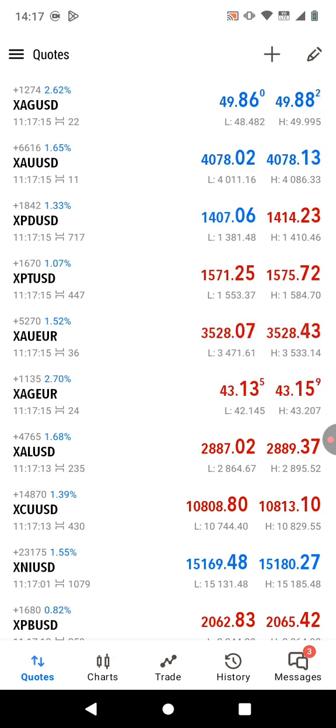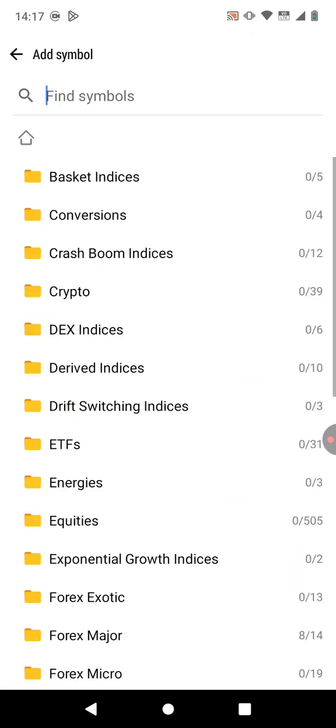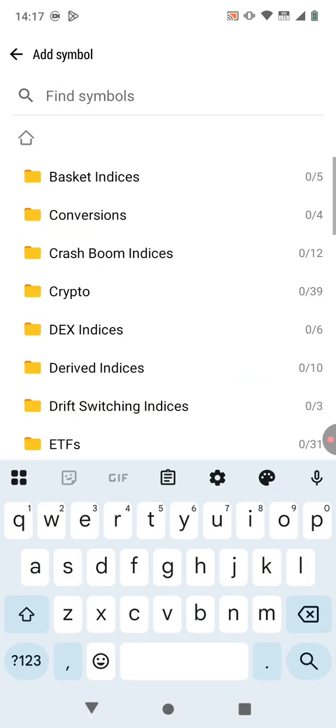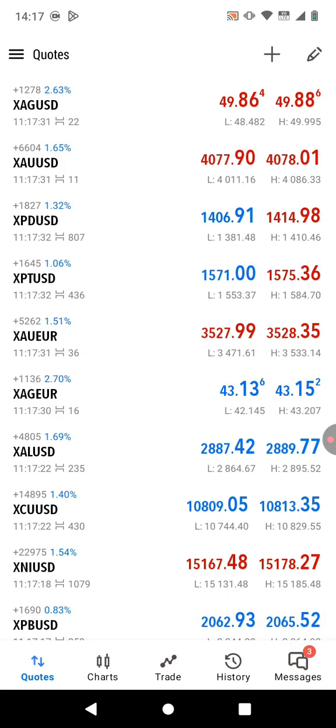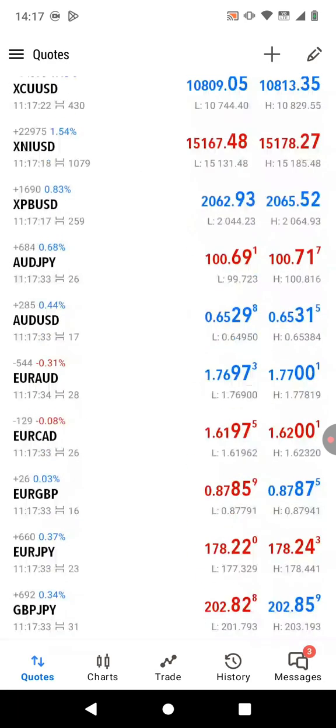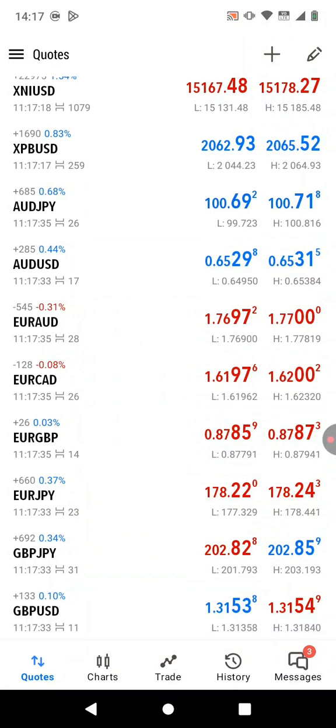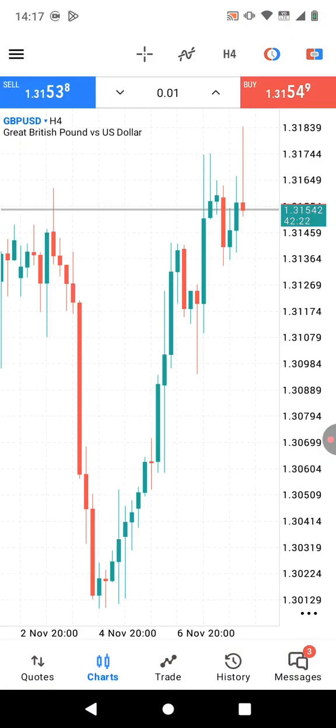And if you want to add a new currency pair or a new quote, you just need to click on the plus button at the top, and then you can search for the currency pair or the index or the commodity that you would like to trade, and then you just click on it and it will be added here on this list. Alright, then the next thing, I'm going to show you how to place a trade.